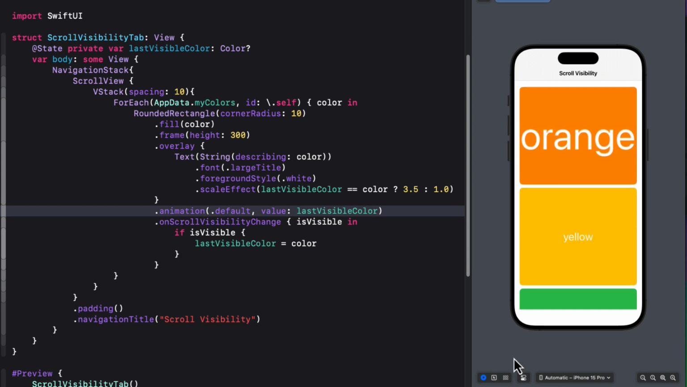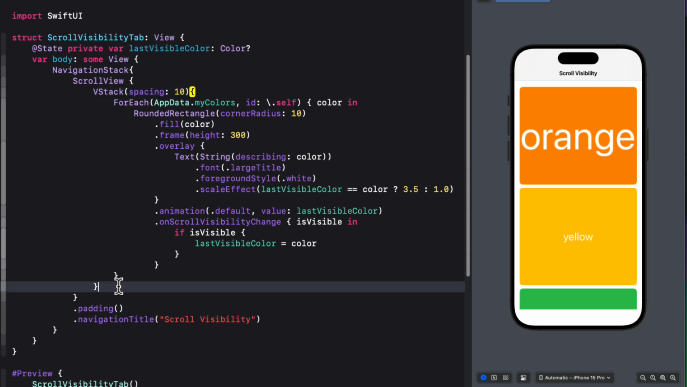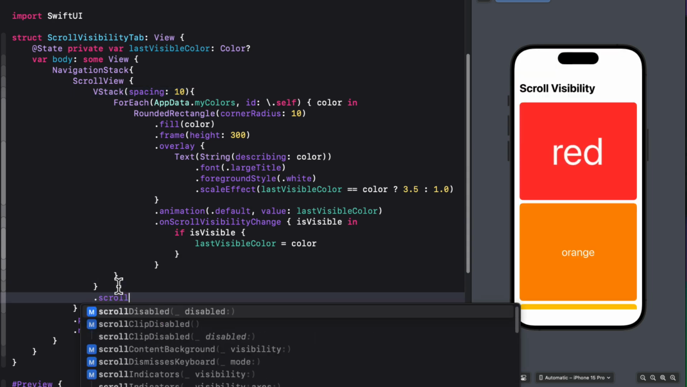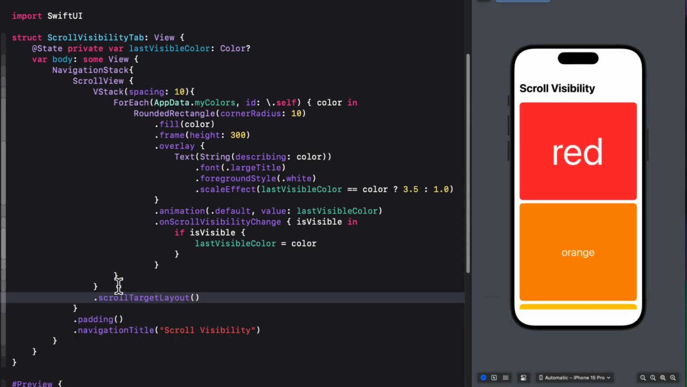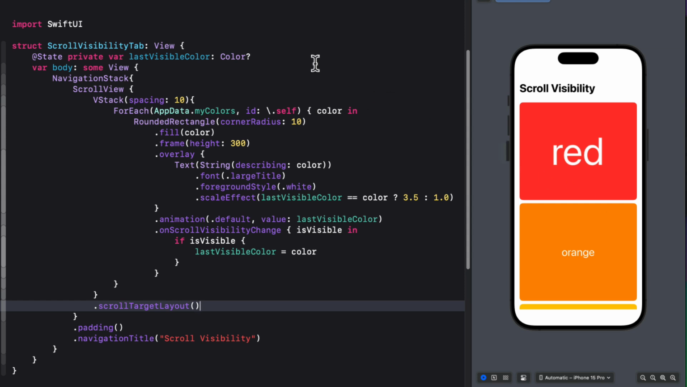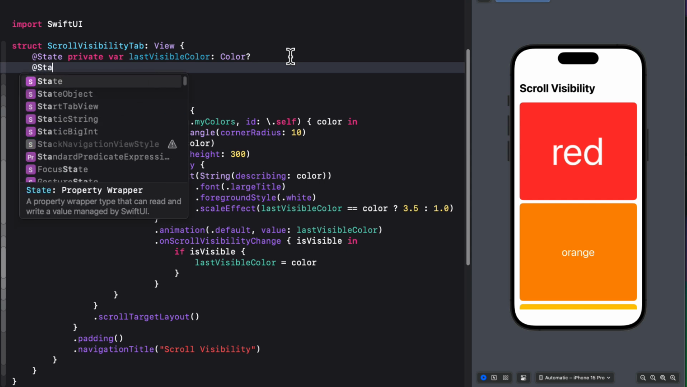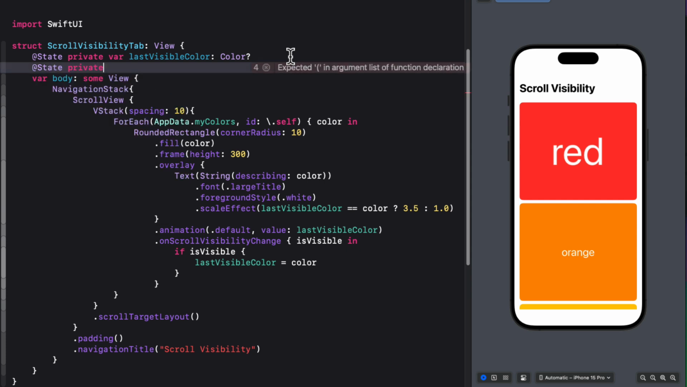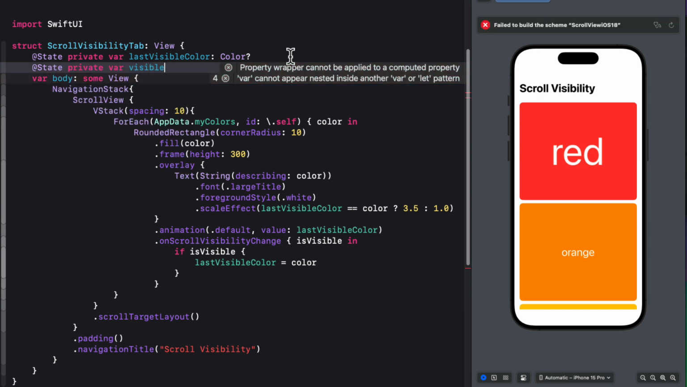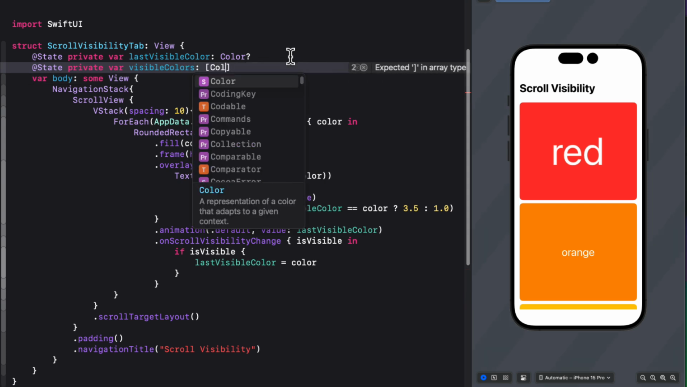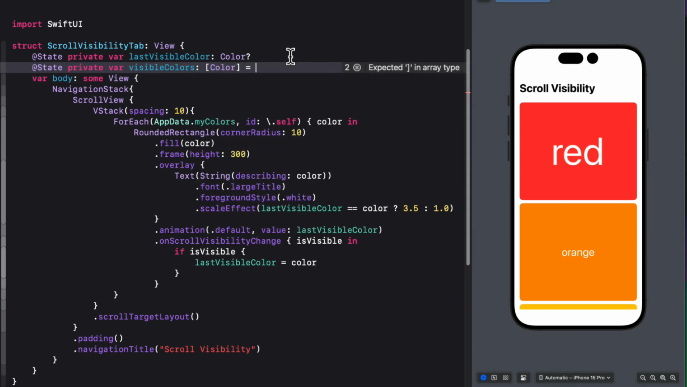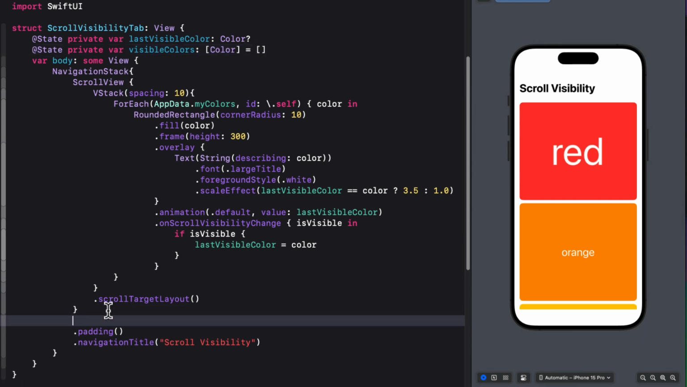Well, the second function that we can use is onScrollTargetVisibilityChange. And by the name here, we have to specify a scroll target layout. So we'll apply that to the entire VStack within the scroll view. And what we need to do by virtue of this function is to capture an array of all of the views that will be at least 30% within the view. So I'm going to create a state property called visibleColors that'll be an array of these colors, but initially empty until the view loads.